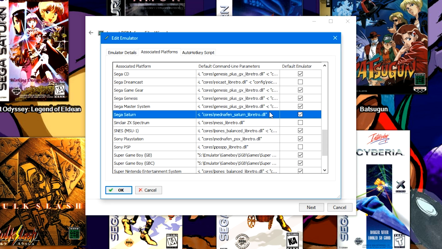If the line already exists, or you are just adding it, go ahead and double click in this section here, the default command line parameters area. Where it says yabause.dll, go ahead and type in mednafen_saturn_libretro.dll. Make sure that those are in the parentheses. If you are adding the line for the first time, make sure that you add the -L, quotations, cores, /mednafen_saturn_libretro.dll, end quotations, and make sure that you check the default emulator box there. Once this line is added exactly the way that I have it, go ahead and click OK.